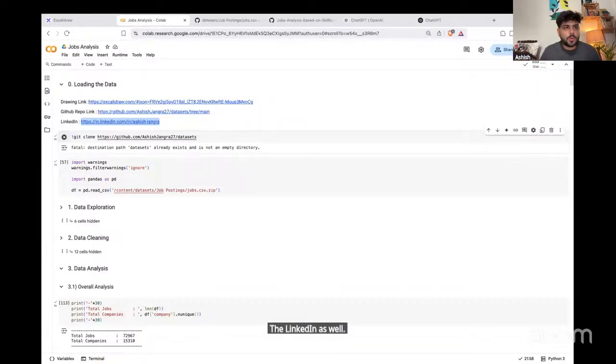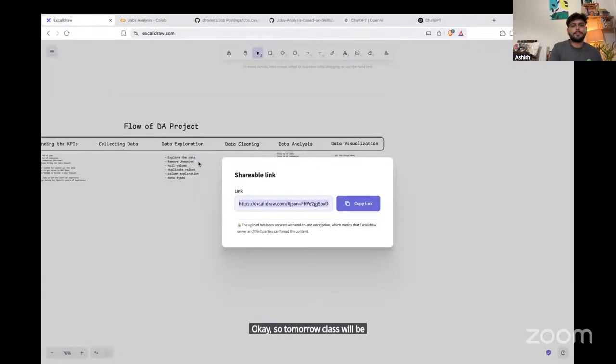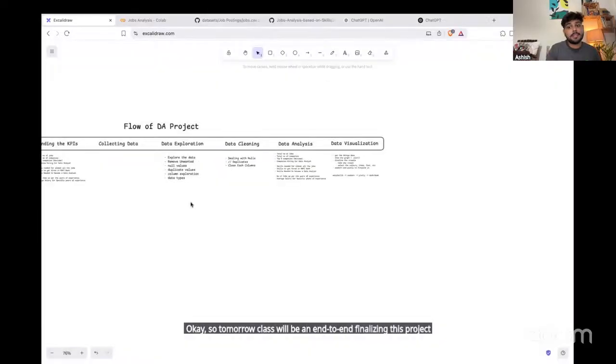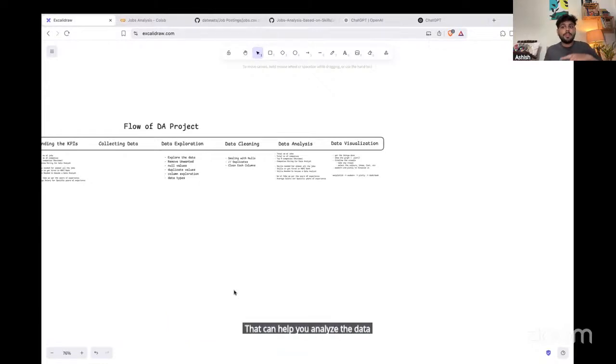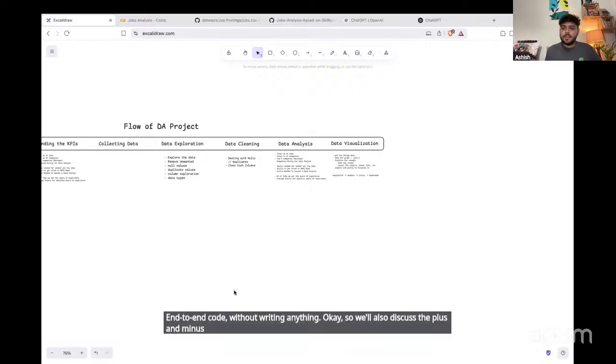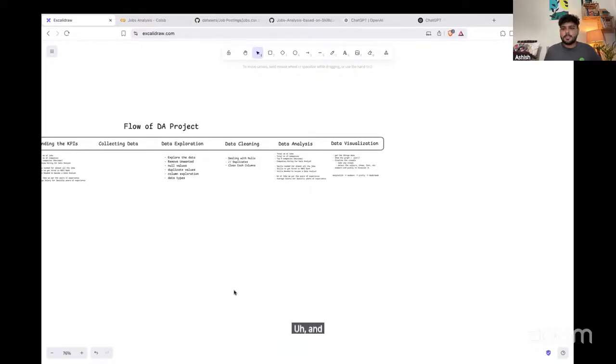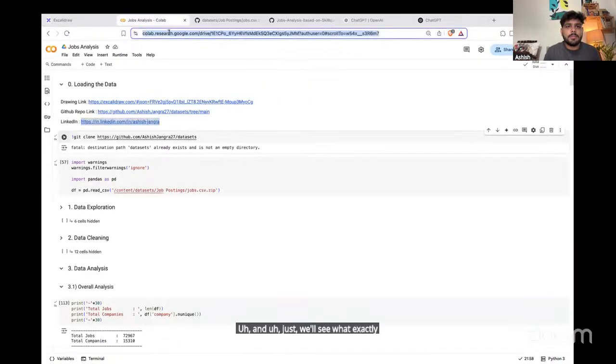So tomorrow's class will be end-to-end finalizing this project. And then, as I've told you, I'm also going to tell you what are the online AI tools that can help you analyze the data end-to-end without even writing any code. Okay. So we'll also discuss the pros and cons of it, and just see what exactly can be done.